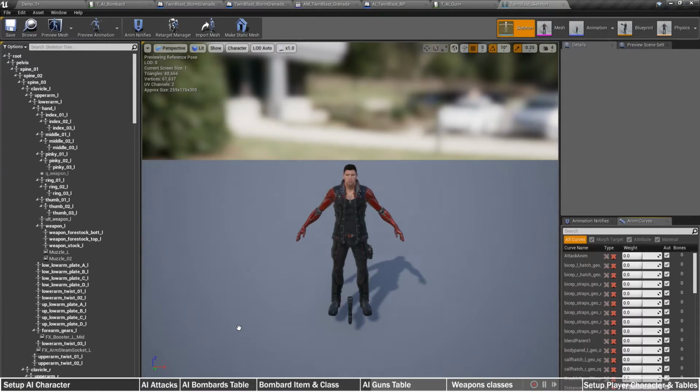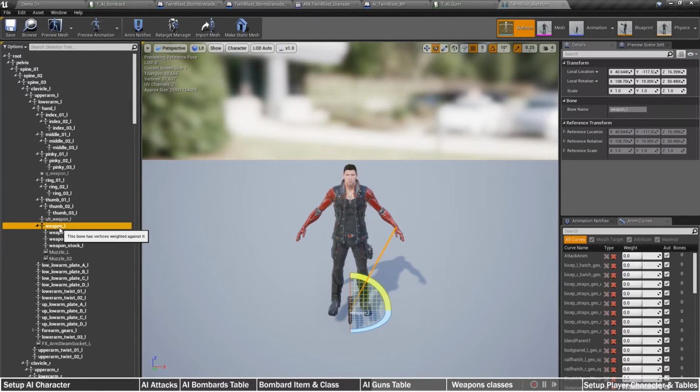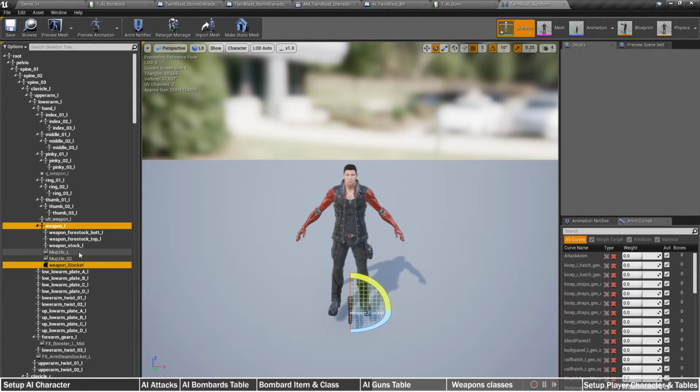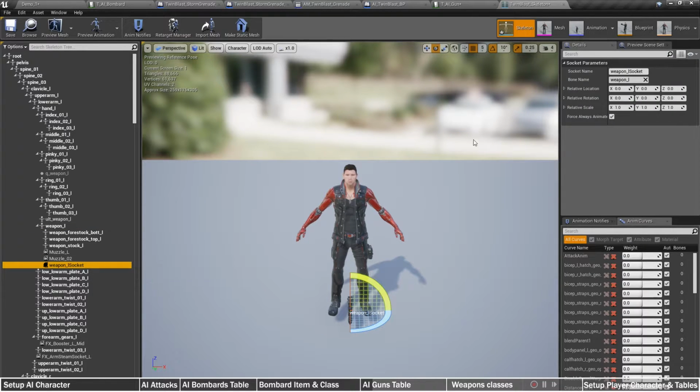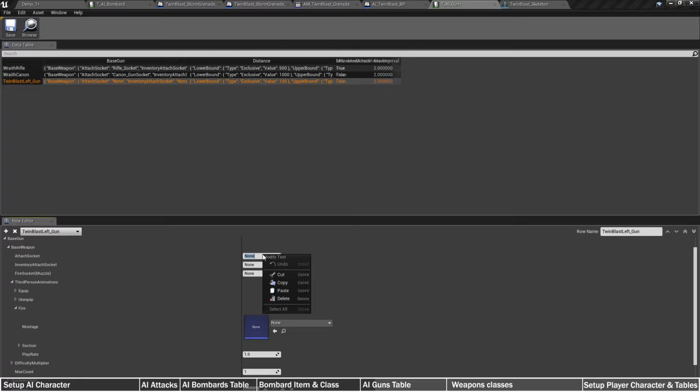We can find or add in the skeletal mesh. I think the Weapon L is a good place to add the socket, and we can use the same default name. Inventory Attach Socket. When the weapon is not equipped, this is the socket to attach the weapon mesh. For this character, unequipped weapons are hidden, so we can leave this option.